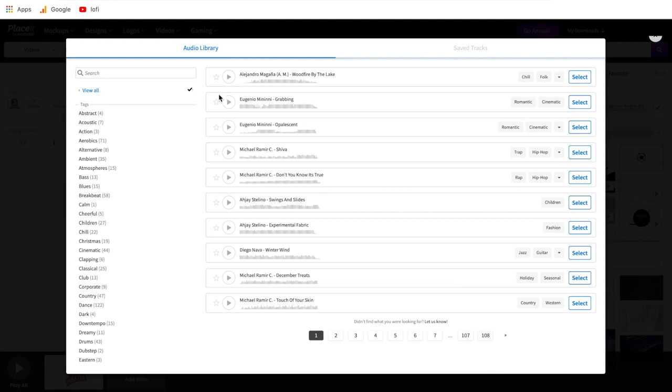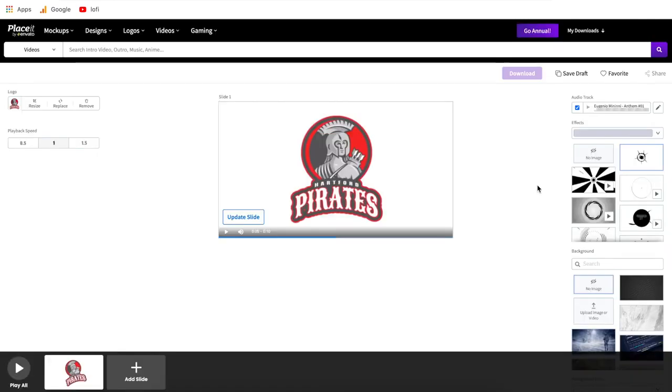But for this intro, you can preview the songs by clicking the play button. You can star them and put them into your saved tracks if you like it and you want to be able to find that quickly in the future for other projects. You can use the search bar to search for something or the category dropdowns. Then once you find one that you like, all you have to do is click select and it'll add it right into your intro.